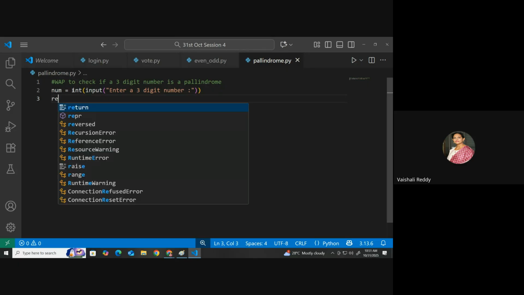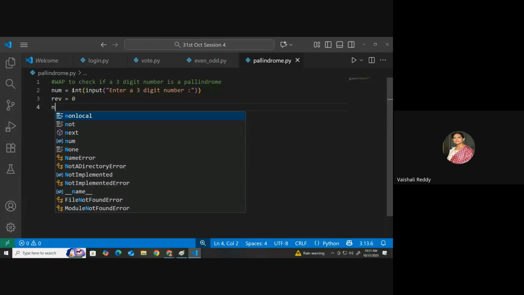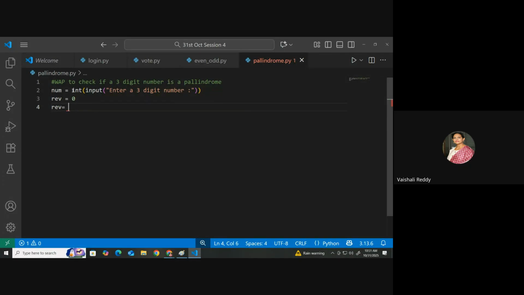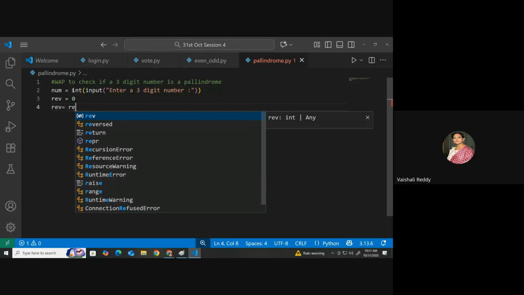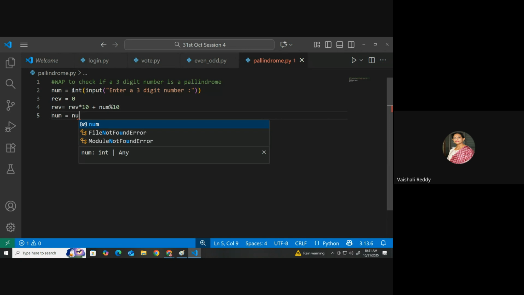Then we have to get the reverse. For reverse, we have already seen the program in our previous session. So let's take one variable, reverse. Now reverse is equal to reverse multiplied by 10 plus num mod 10. And num is equal to num divided by 10.